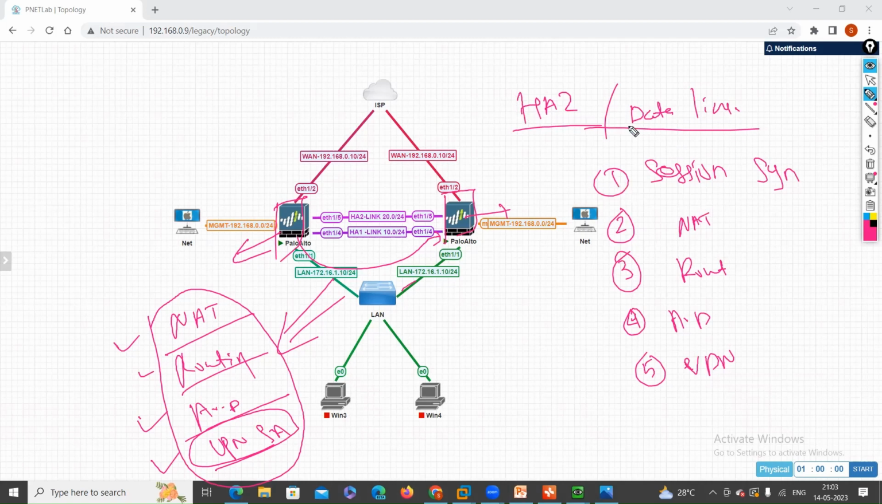So that's the reason we are calling it the data link, which maintains the data information, the data traffic information. Existing session information, NAT table, route table, ARP table, VPN SAs, sessions, and user info will all be copied into your secondary device via the HA2 interface.